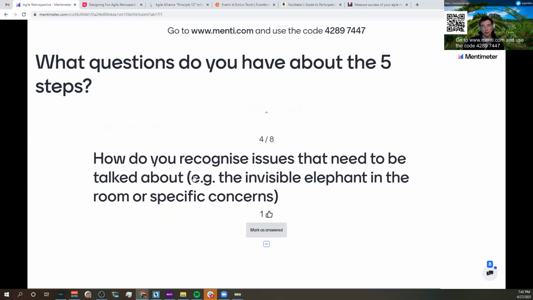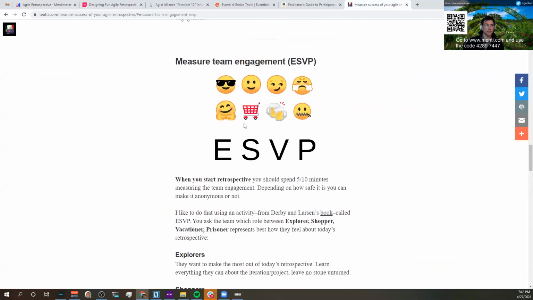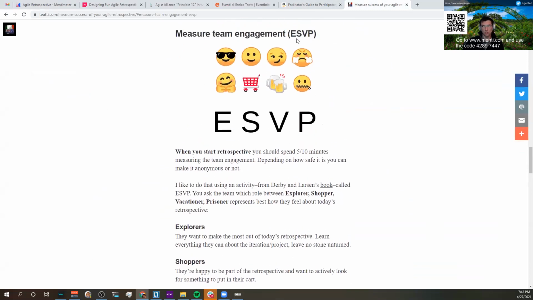Giving anonymity in the initial ESVP is a good way to get a sense of who's in the room. Another way is an activity similar to this called elephant in the room, which, like ESVP, asks how do you feel today? There is a sun, there's a boot, there's an elephant. The boot is someone did something bad to you in the last iteration. The elephant is something that people feel like they shouldn't talk about. And the sun is all good.